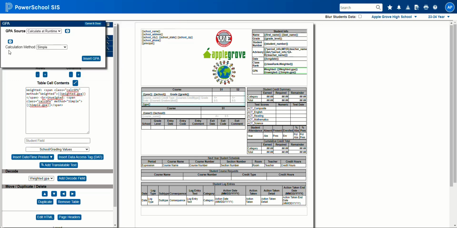From there, you will select your calculation method. These are calculations that are already set up in your core PowerSchool. You will have had to set these up prior to putting them in your report. So as you can see, I've already added a weighted and a simple in my report here.